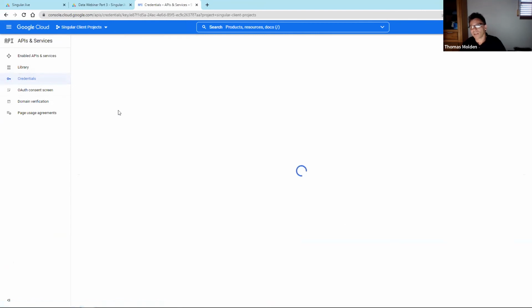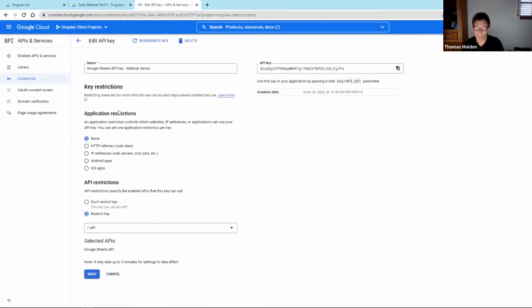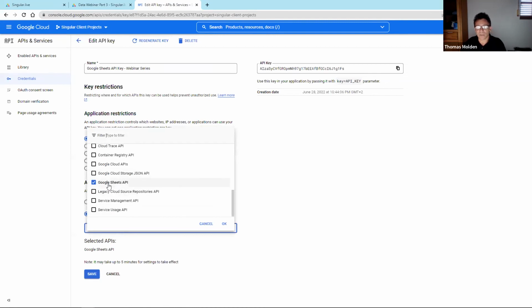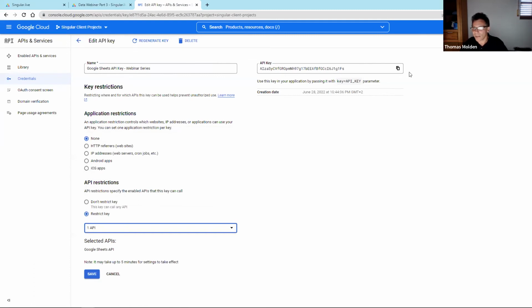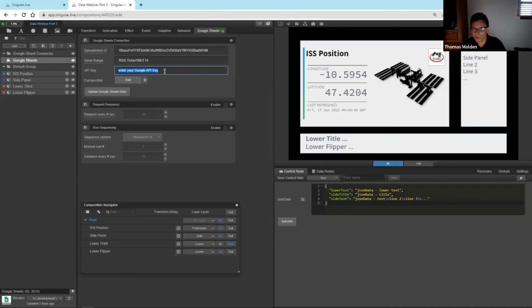And there's one thing I want to point out. With the new version of the Google Sheet widget, you have to set the application restrictions to none. You may have added referrer websites before, like app.singular.live or beta.singular.live. Now, because we're using a cloud cache, you need to switch that off. But still, of course, keep the API key active only for a single API. I've created this for this webinar, and I will remove it a couple of days after the webinar.